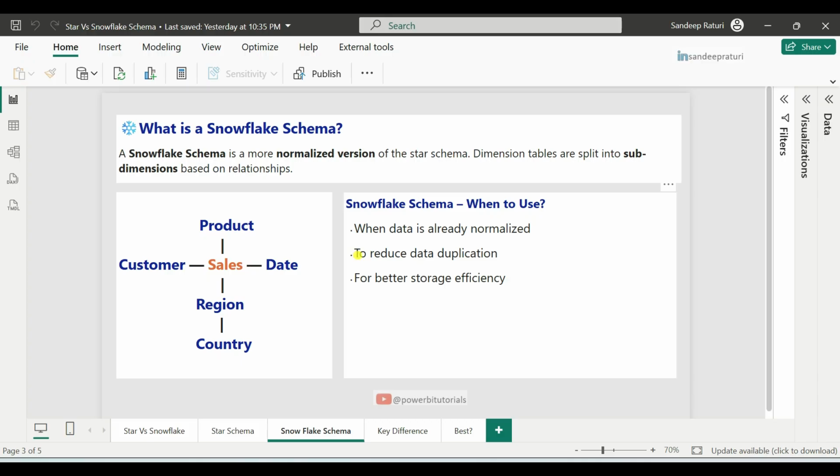Second point is to reduce data duplication. It means we will split category, subcategory and country tables into sub-dimension tables so that we can avoid data duplication. Third point is for better storage efficiency, because we are splitting the table into multiple sub-dimension tables, so it is useful when working with very large data sets, for example millions of rows.